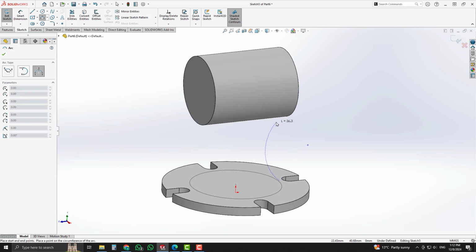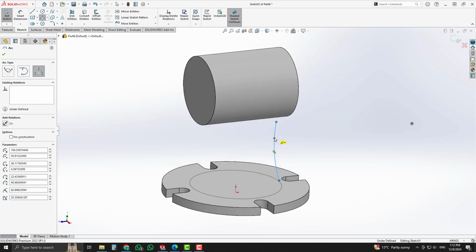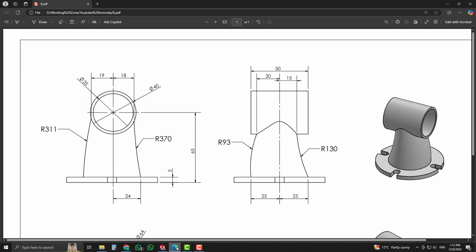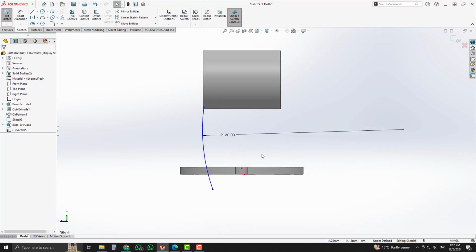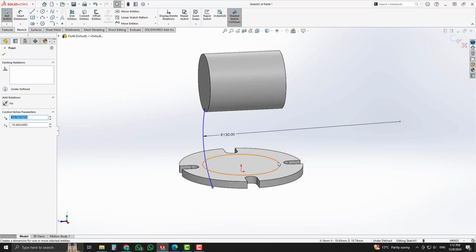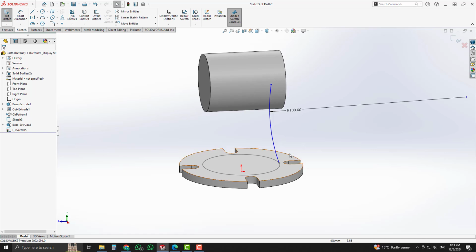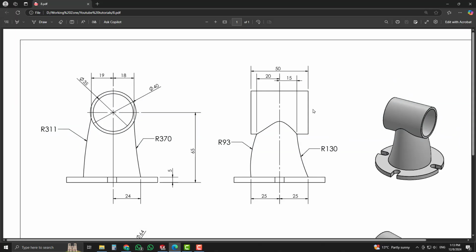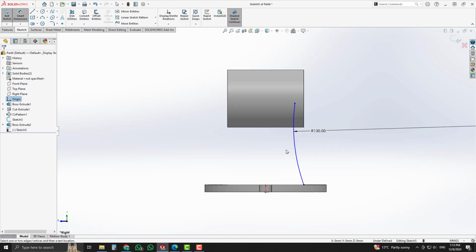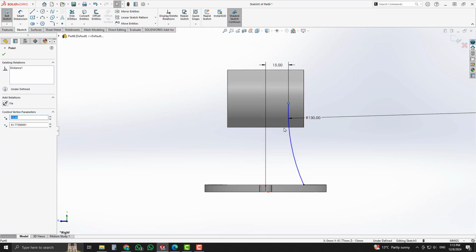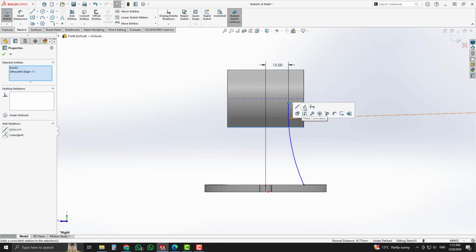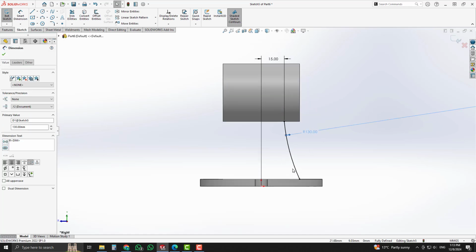Now in SolidWorks just draw a 3-point arc and place it like that. Just add the arc radius dimension of 130 millimeter right here. Now select the end point of the arc and the circle and apply the Pierce relation between both of them. Now we will apply the 15 millimeter horizontal distance from the top side of our 3D part. Now select the end point of the arc and the cylinder edge by pressing the Ctrl key and apply coincident relation. Now you can see our arc is fully defined.